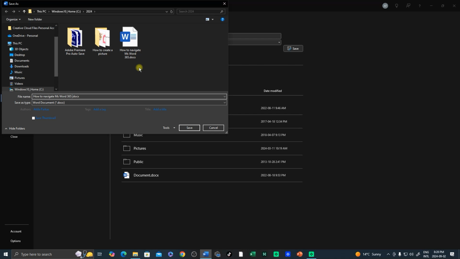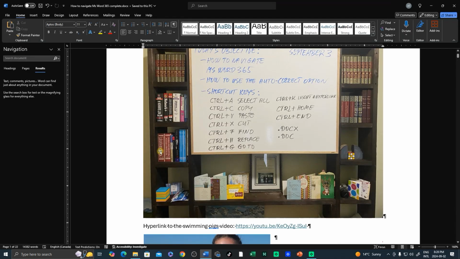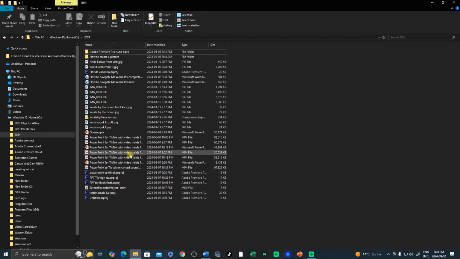365 complete, because we just finished this. Notice the extension is docx, so that is for Word 365. So let's save it. We can look at it on the hard drive, and you can see that all the documents here have a docx extension.